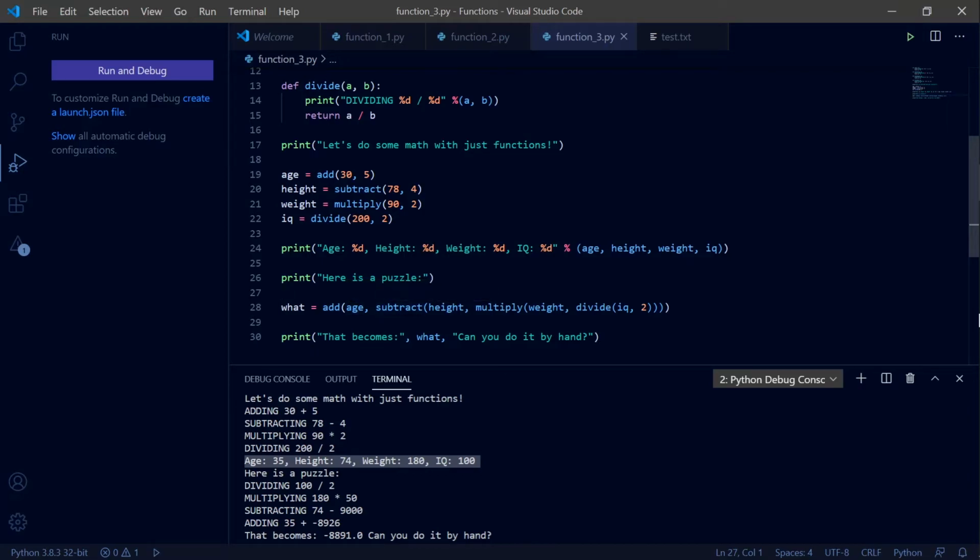subtract the height, multiplied by the weight, and divided by IQ and 2. So we already have the IQ value. So if we're following the PEMDAS or order of operations per se, we're gonna do whatever's inside the innermost parentheses first, right? So it's gonna say divide IQ by 2. So we already stored the IQ value as 100 earlier, and we can check again by checking what our IQ was. So our IQ value is 100. So it's gonna divide IQ and 2.